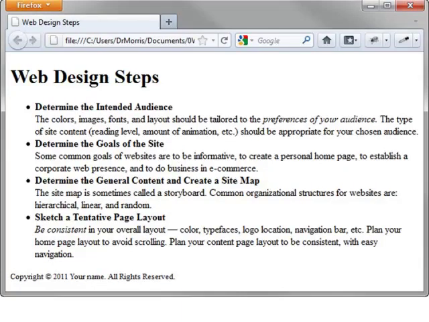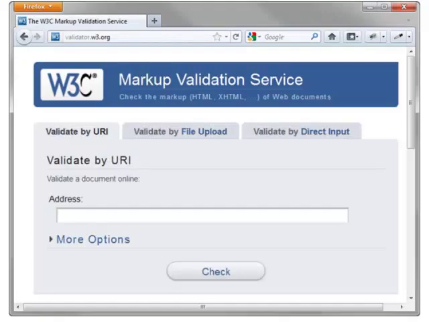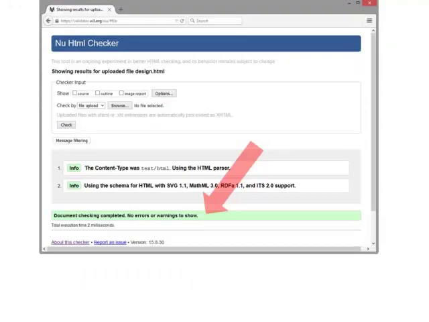It looks as expected. Access validator.w3.org and test the file again with the W3C markup validation service. The message, "Document checking completed, no errors or warnings to show" displays. Congratulations, the page is valid.